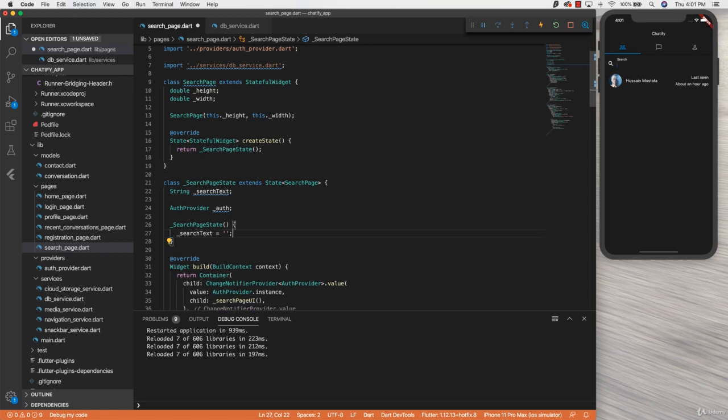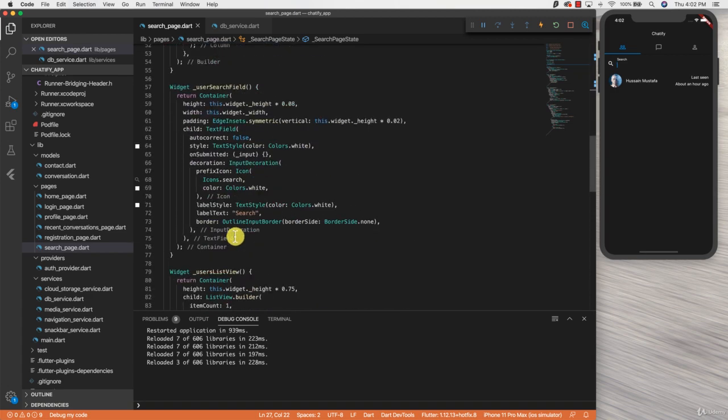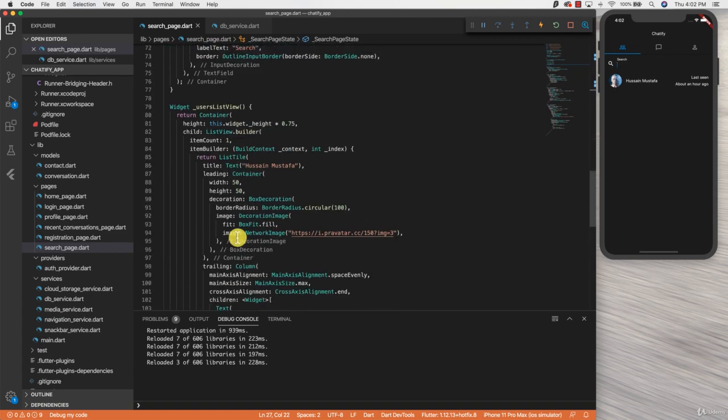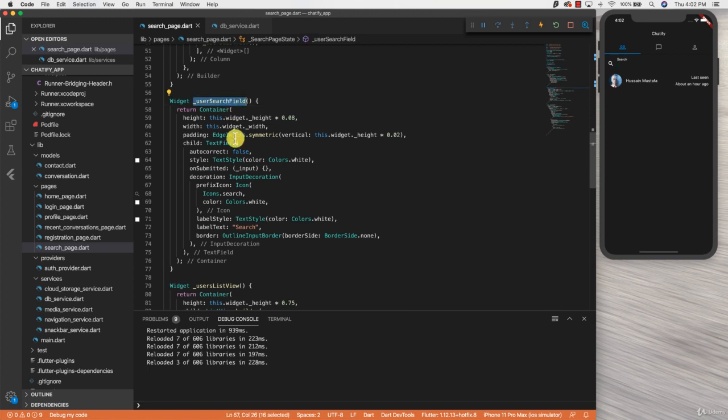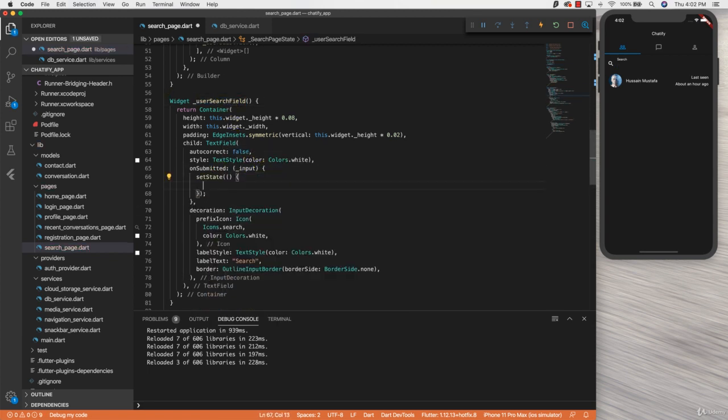With this, I'm going to do Alt-Shift-F and Command, Save. So with the search text now initialized, the next thing we're going to do is go down to where we have our actual user search field, and inside of our onSubmitted function, we'll call the setState function, and then inside of here, we'll set our search text to whatever input we get. And then we're going to do Alt-Shift-F, Command, Save.